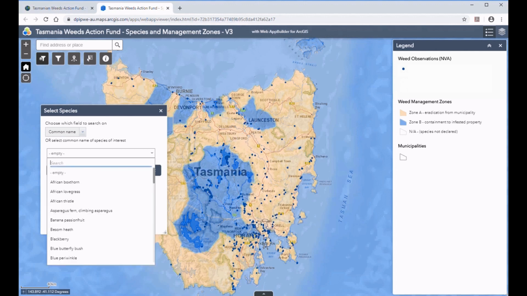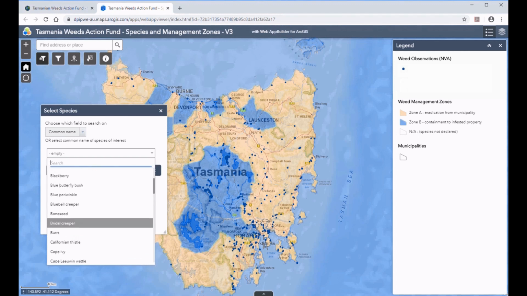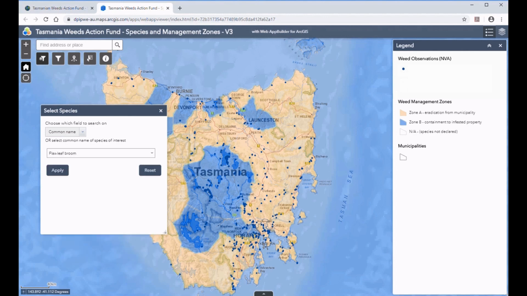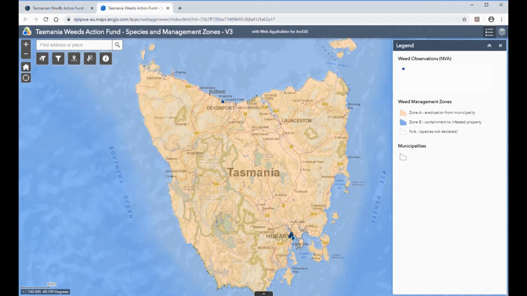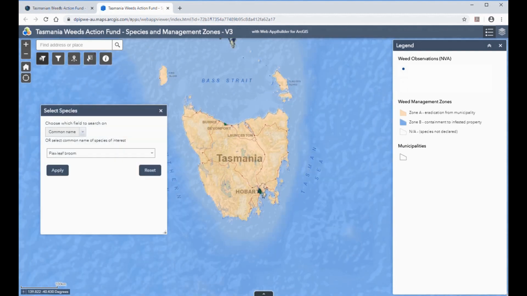So I click on the list and it gives me, in alphabetical order, the species that are available to be selected. I can choose the one that I'm interested in, so I might start with flaxleaf broom and hit apply. Now my map is changing to show me where the recorded observations for this species are and what the legislative zoning is across the state. Each of the municipalities in Tasmania is a Zone A. Let's try another one.